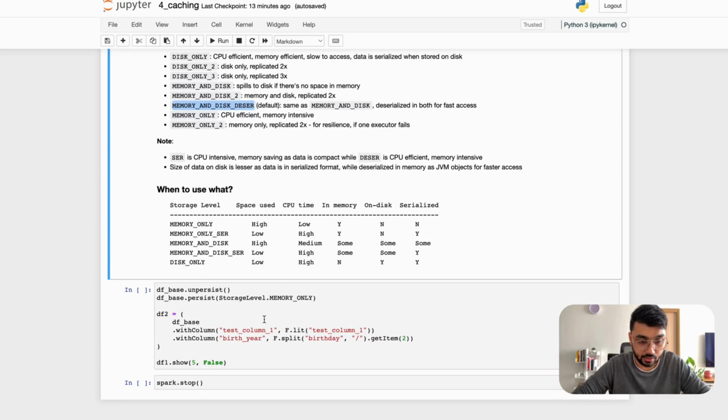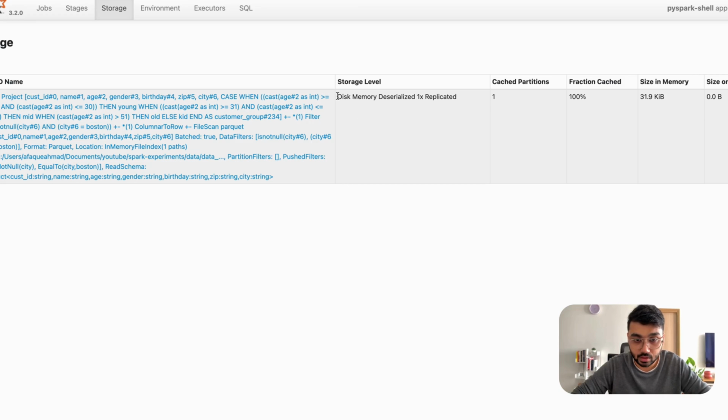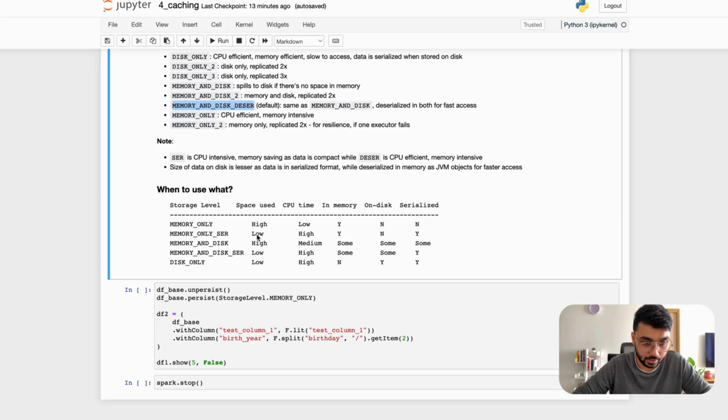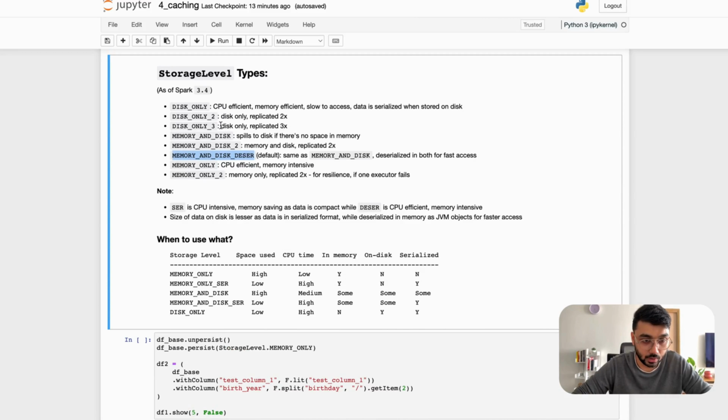So that's the default, and the way to be able to read it is over here. So it is stored in disk and in memory, and it is deserialized, and this is replicated one, right? We will come to replication once again. So that is the basic and the default way of caching.